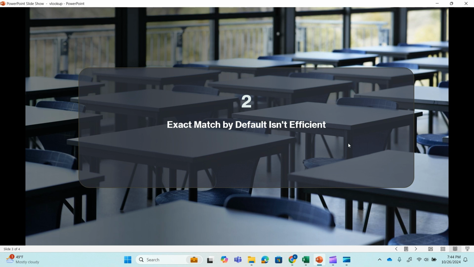Now let's move to the second challenge that comes with VLOOKUP, and that is that exact match by default isn't efficient. What really happens here is that by default, VLOOKUP chooses approximate match over exact match. Now let's go and demonstrate it.